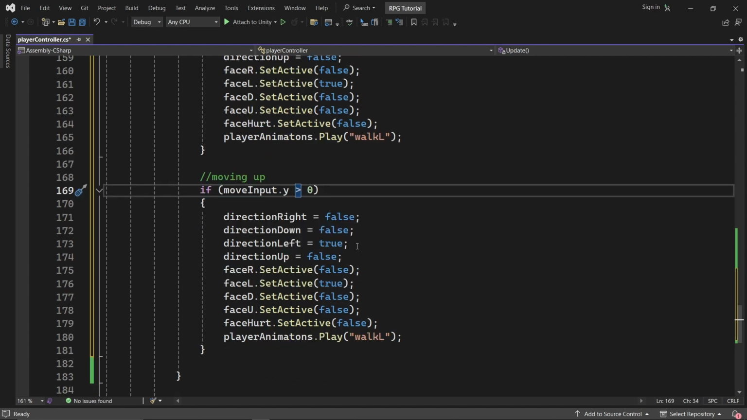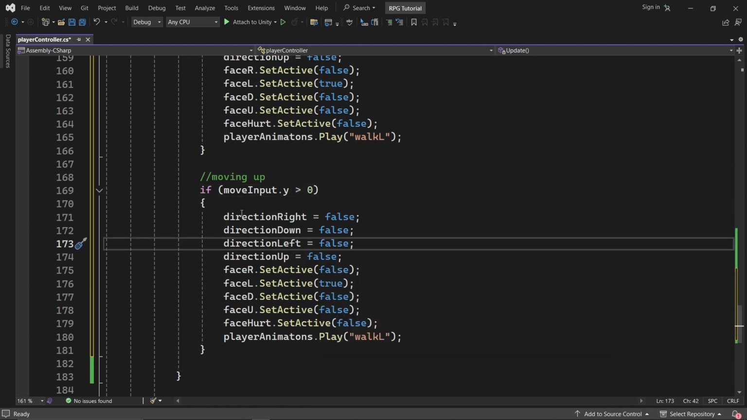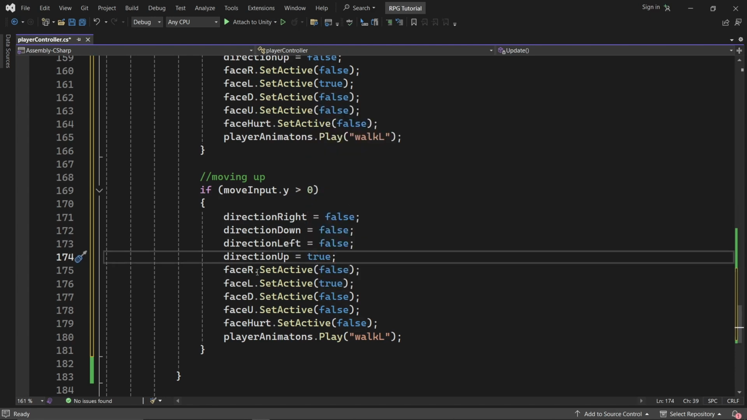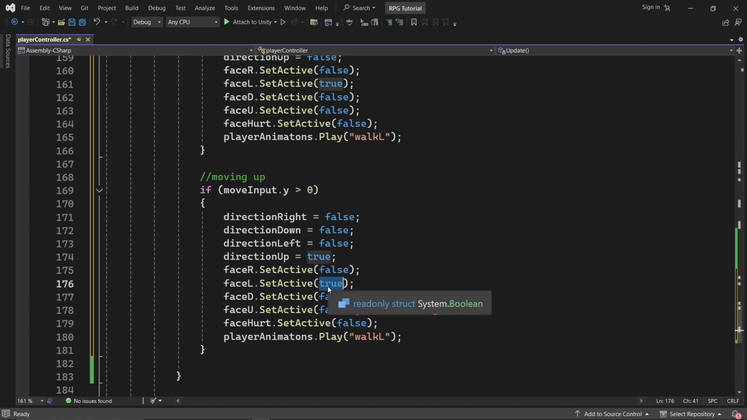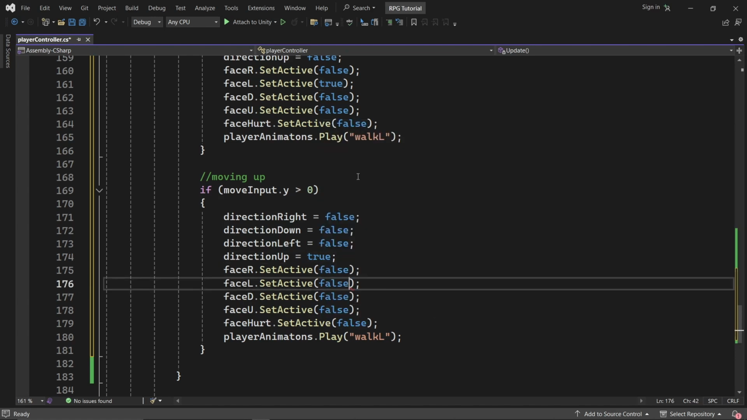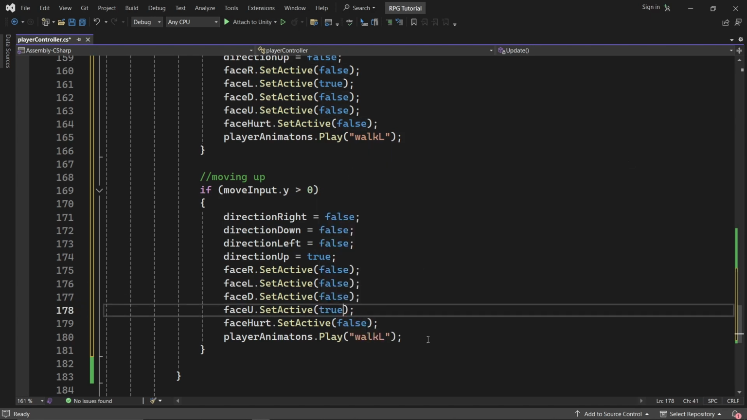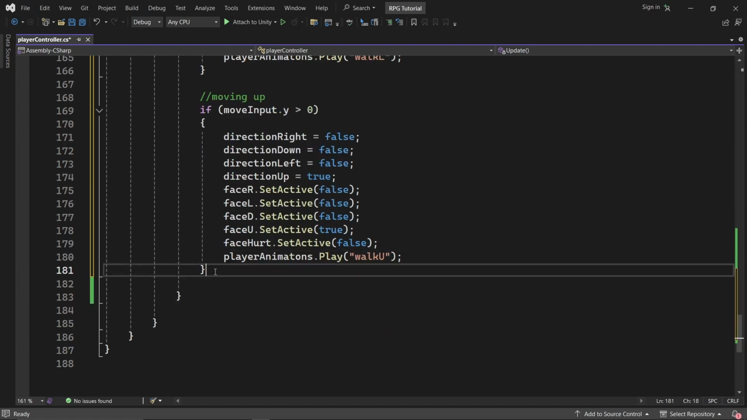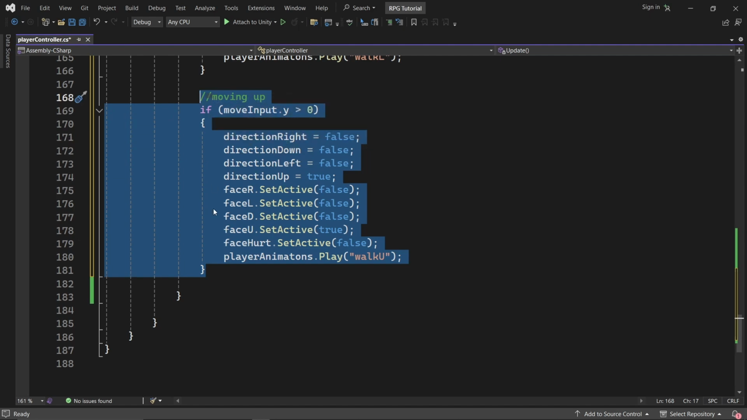Perfect. All right, now let's go ahead and make the direction left false as well this time. But we're going to make the direction up equal true. All right, and then for the actual game object itself, we're again going to make the face L false. And we're going to make the face U true. Don't forget we need the actual animation, which is just going to be walk capital U. Awesome. All right, now let's go ahead and copy the whole thing and do the last one.